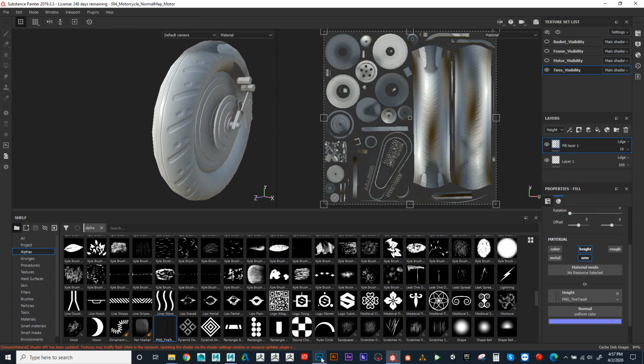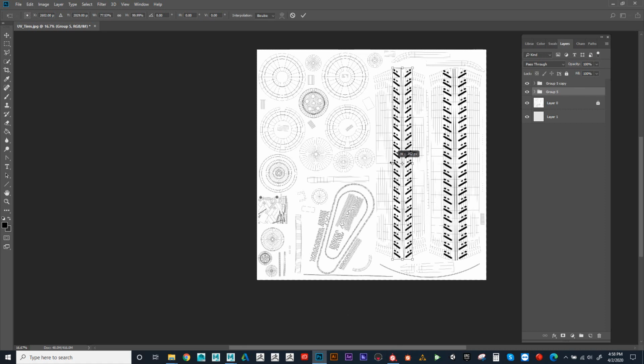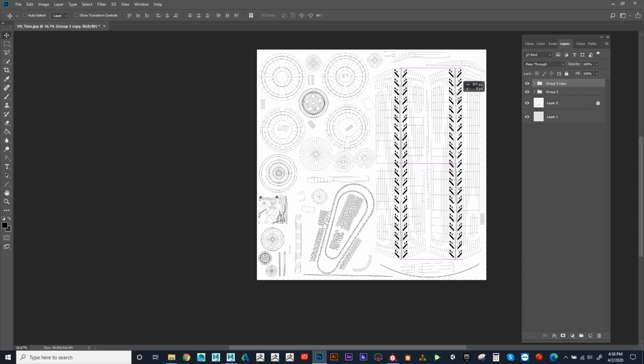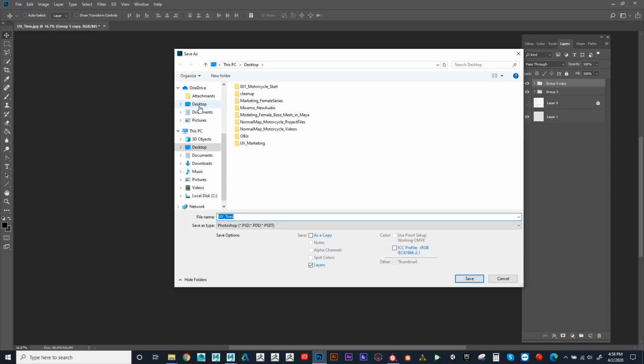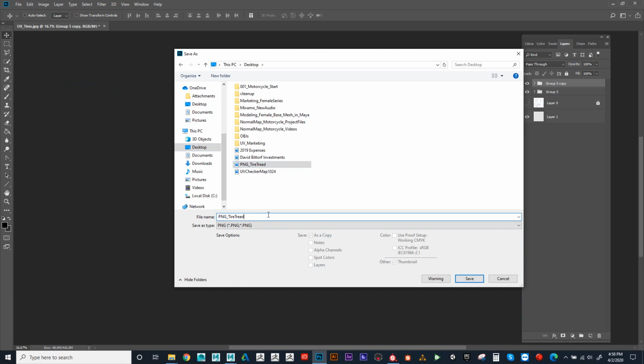So what I could do is go back to Photoshop. I could turn on this and select my groups, and I'll take this group and press Control T. Just go like this. Okay. And just to make those identical, I'm going to get rid of this one. Duplicate this one. Okay, and I'm going to turn everything off. Save as, desktop, PNG. And I'm going to call this tire tread 02 just to make sure that I'm grabbing the new one.